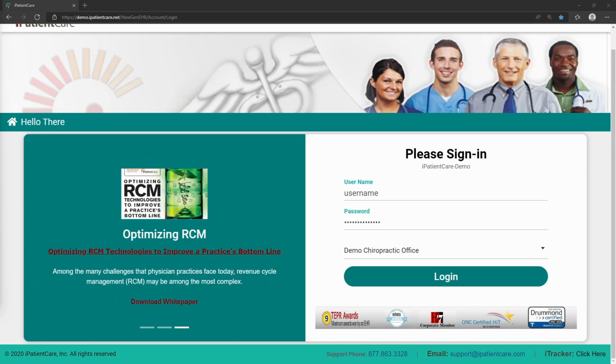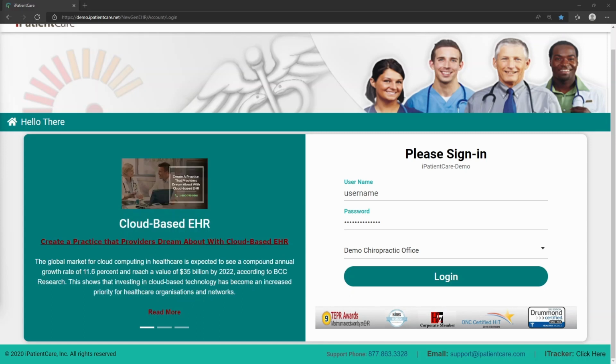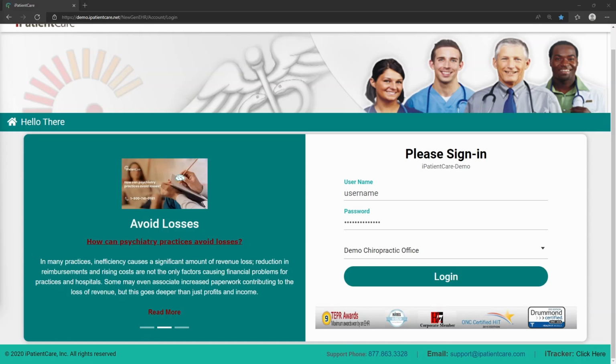Well, we're here at the login page, and it's worth noting that this is an early preview, and so some aspects of what you see here are subject to change. But let's log in and we'll give you a brief tour.